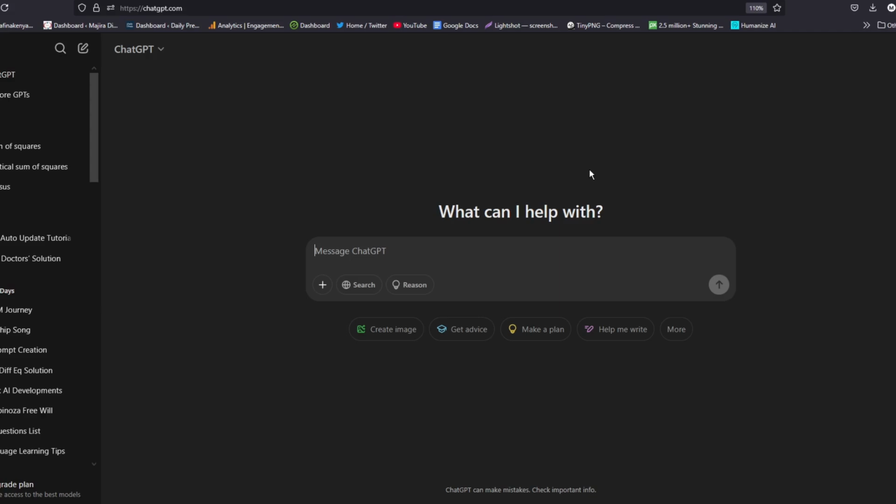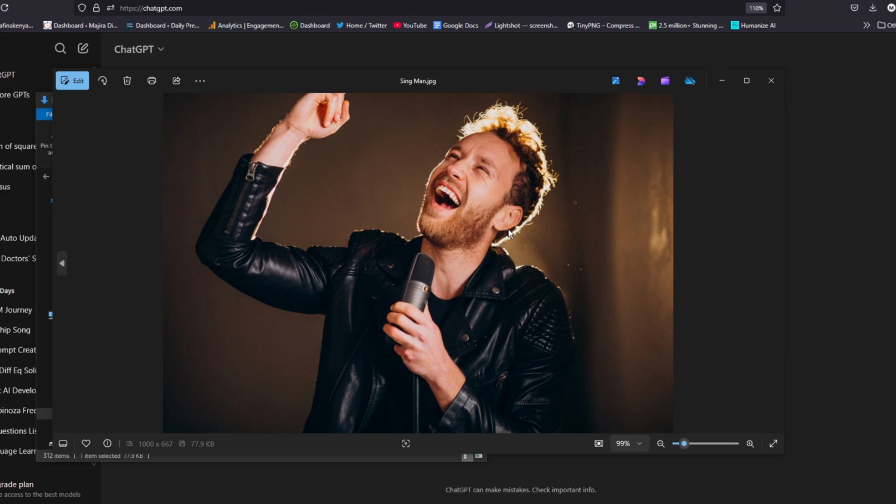In this video, I'm going to show you how you can use ChatGPT with images. So I have an image here and I just want to show you how you can use this image or how you can get ChatGPT to give you the exact details that are in this image. Now there are two methods that you can use ChatGPT with images, and let me show you this.